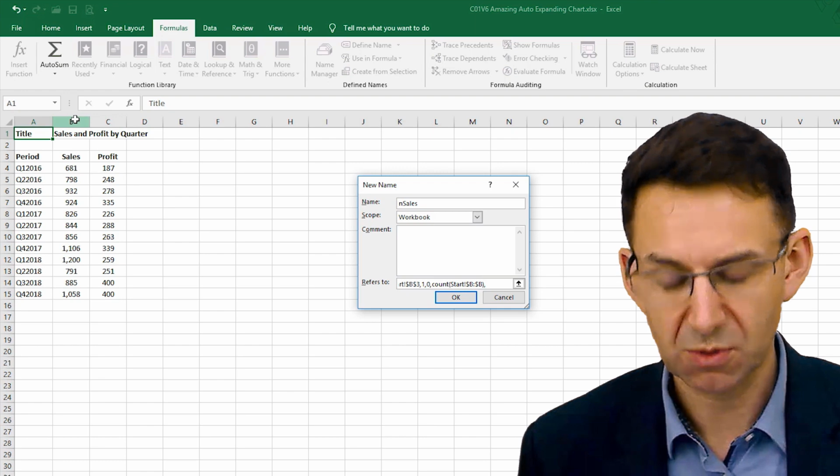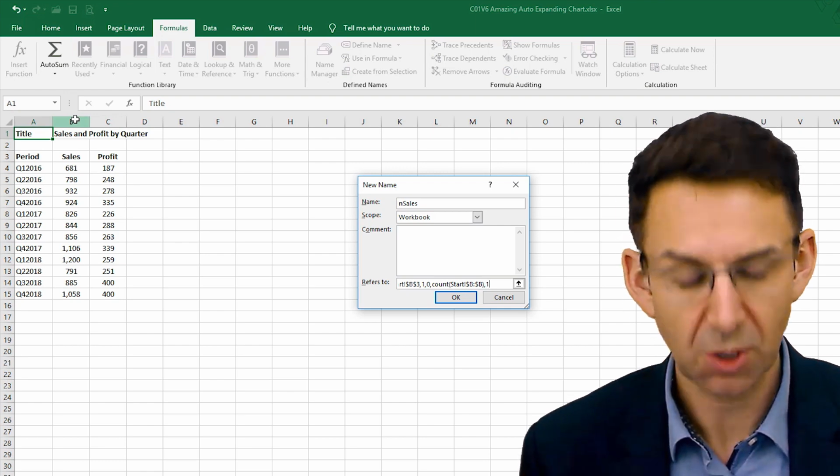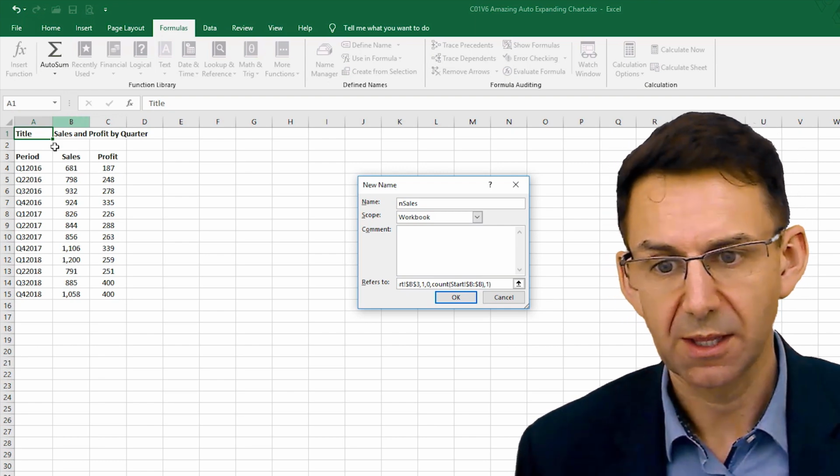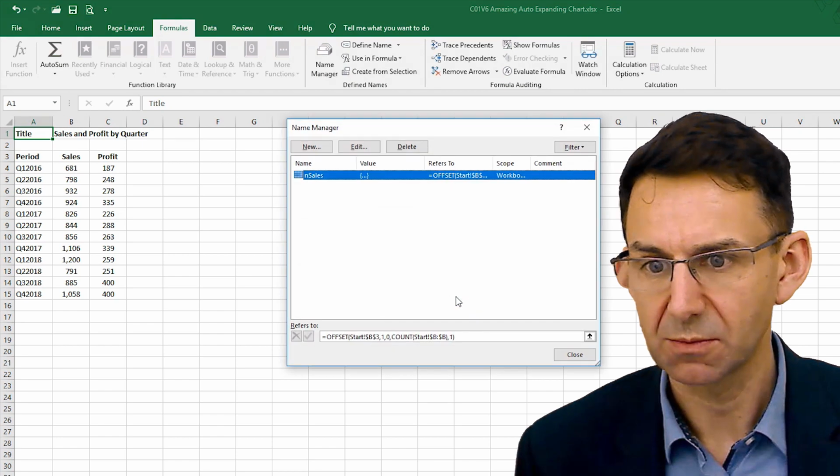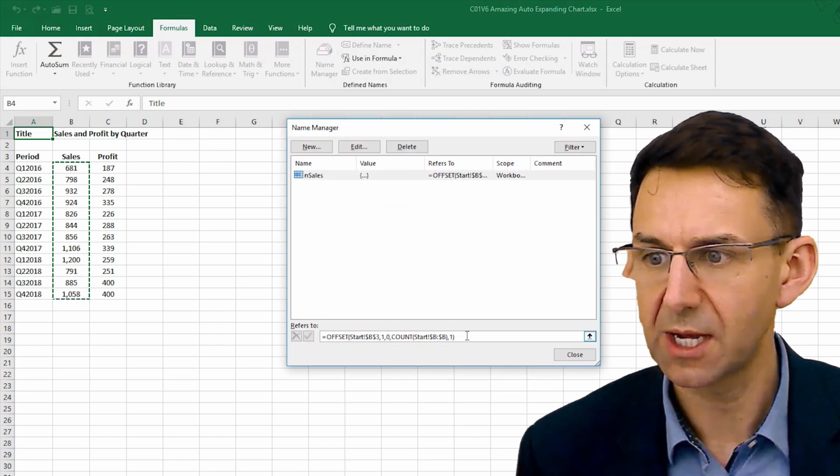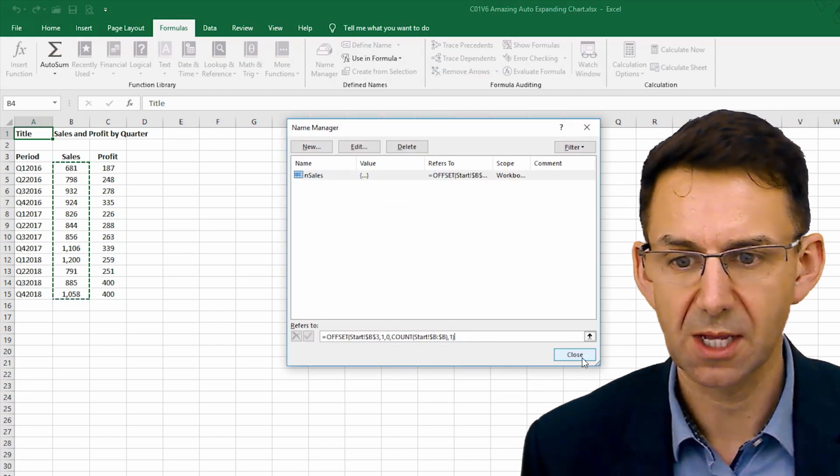And then how many columns do we want it wide? We want it 1 column wide. And that is our named range. Okay, so when I click on that, you can see it automatically highlights that.